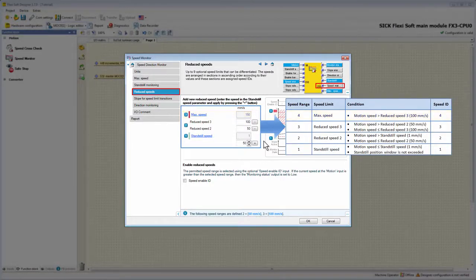In our example, only 4 limits are configured. If more speed limits are set, then the speed ranges behave according to the same principle as the conditions of the limit reduced speed 2 and reduced speed 3.